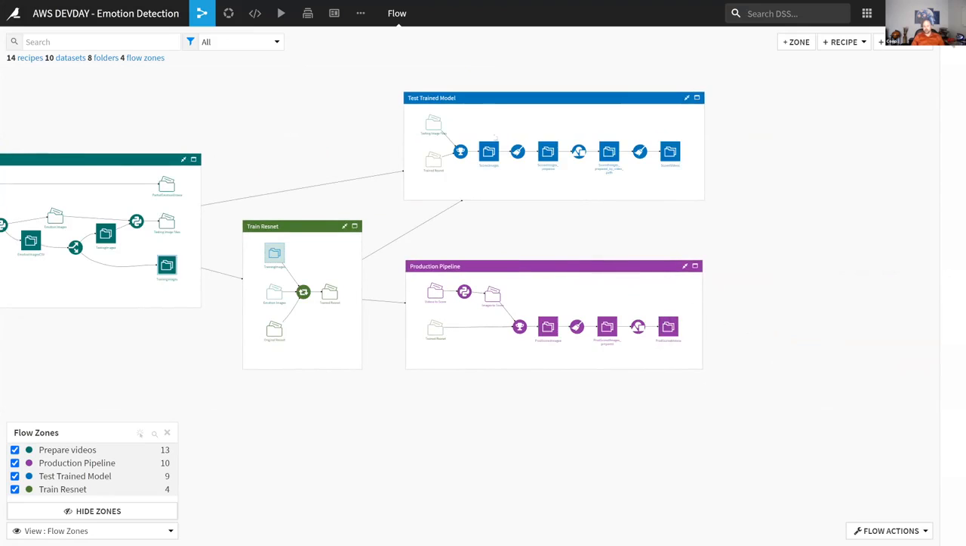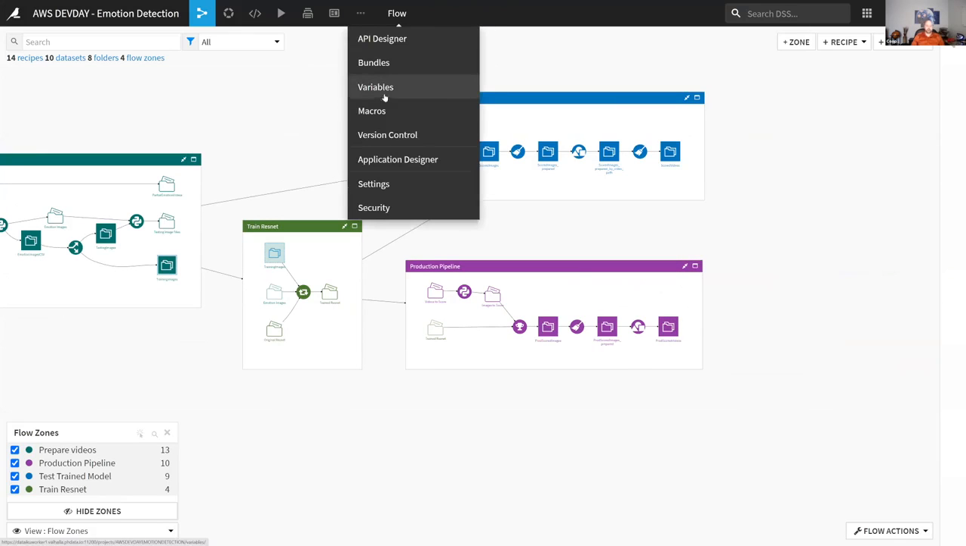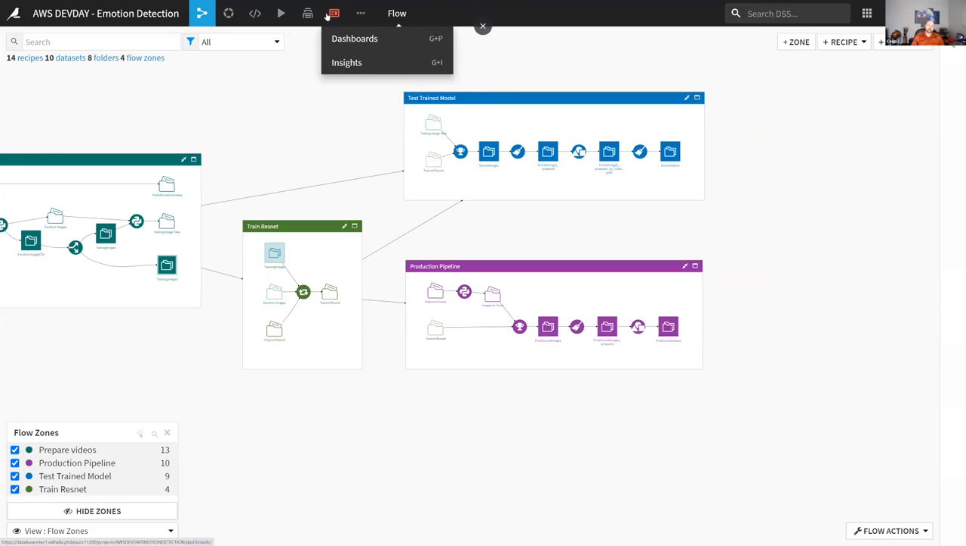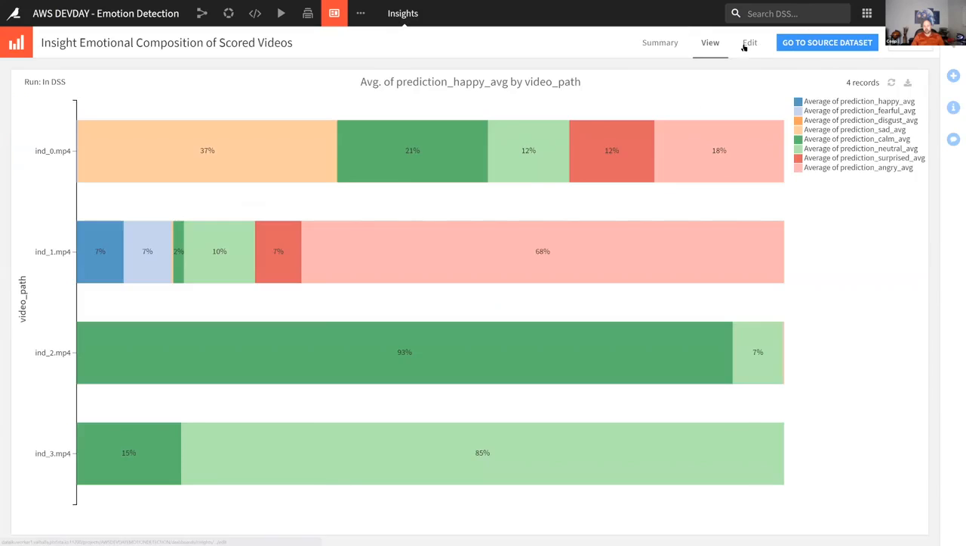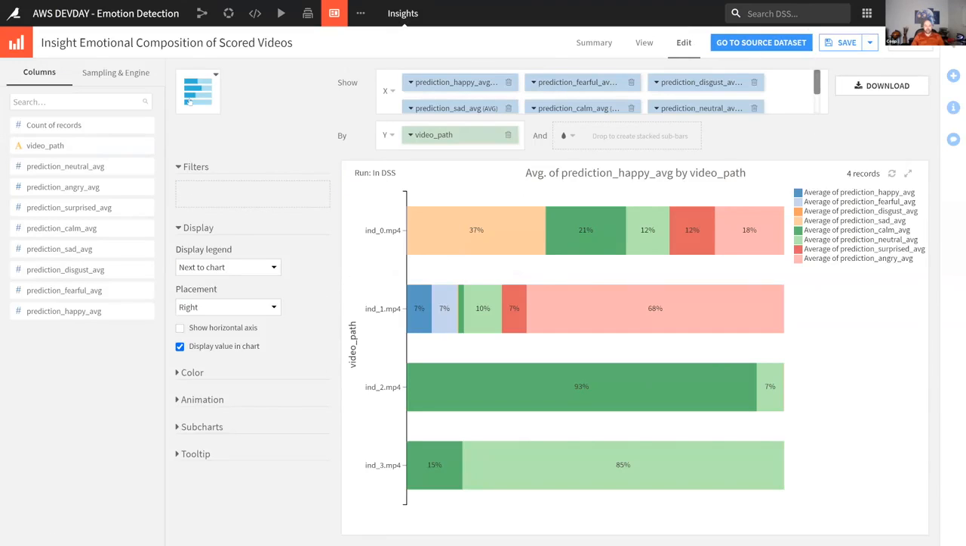But what I want to do is build a few insights and combine these into a dashboard. So if I go to insights, I've already put these together, but they're relatively easy. So the first one I'm concerned with is just the overall score of a video. So I called this emotional composition of video, and I'll go to edit here. This is the same chart format that you saw earlier. So it's just all drag and drop.